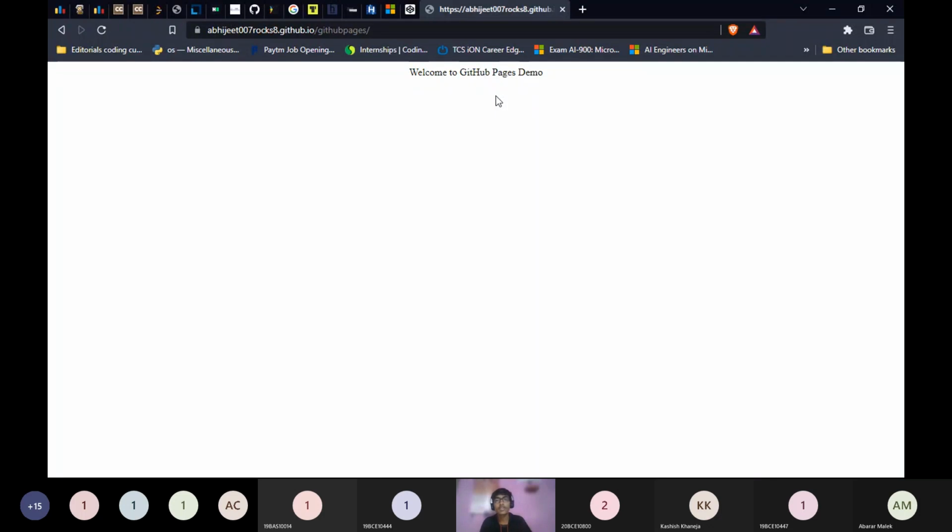Since I told you that it will take a little time, now the GitHub Pages is successfully hosted, and you can see this "Welcome to GitHub Pages demo", right? So this is how you can use your GitHub Pages to host your different websites.